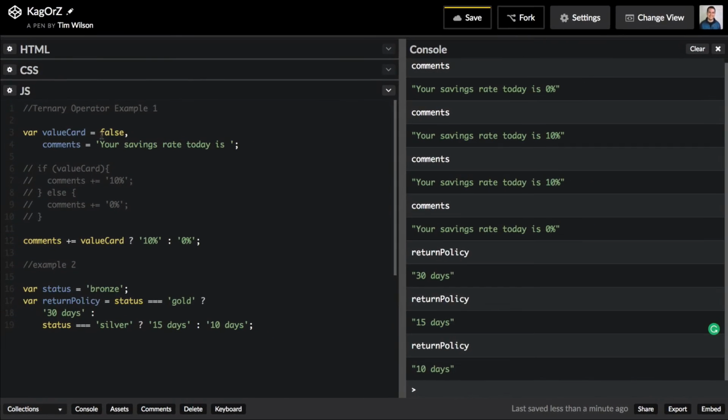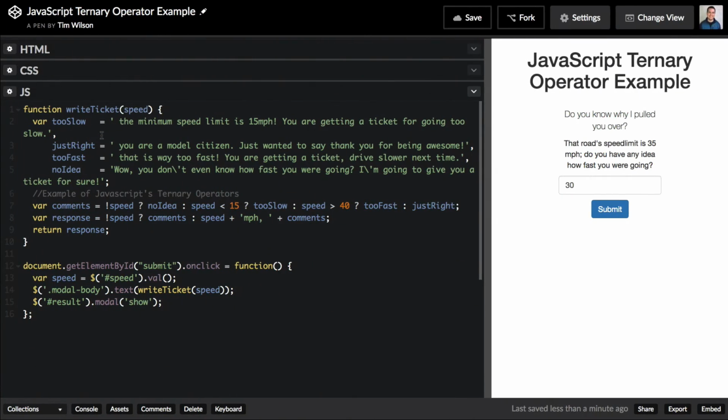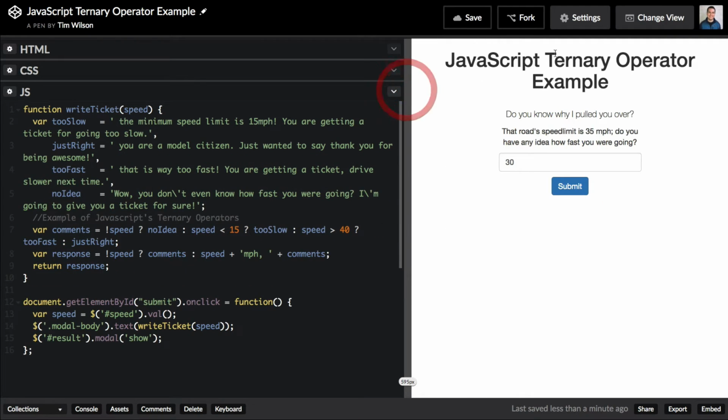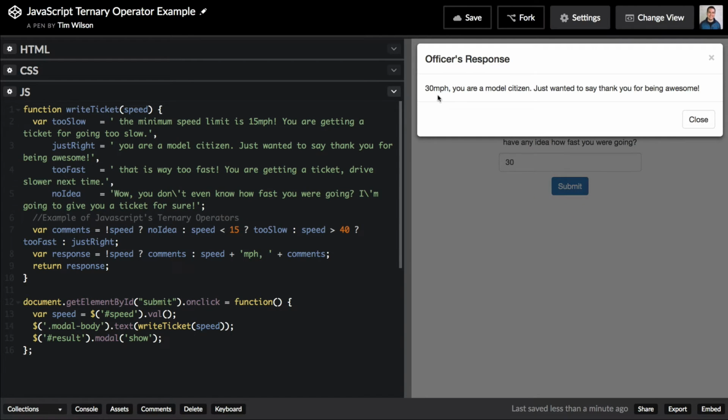Okay, now the last example I want to show you is another CodePen that I created. With this one, I've got some HTML and some JavaScript. With the HTML, you can see the front end here. It says, do you know why I pulled you over? The road speed limit is 35. Do you have any idea how fast you were going? Then you can type in how fast you think you were going and hit submit, and a modal will pop up letting you know the officer's response.